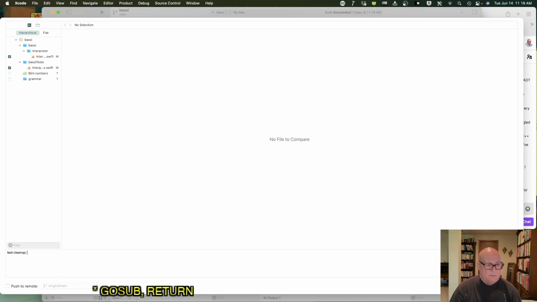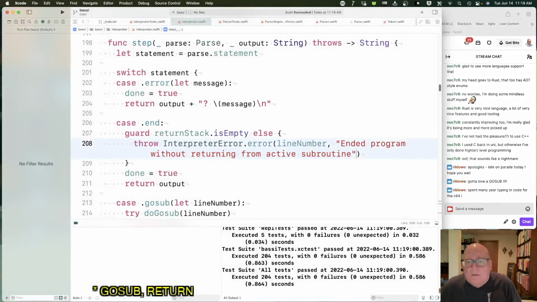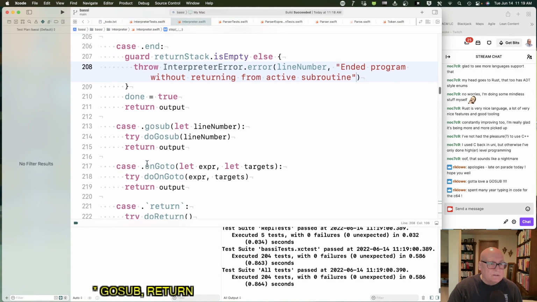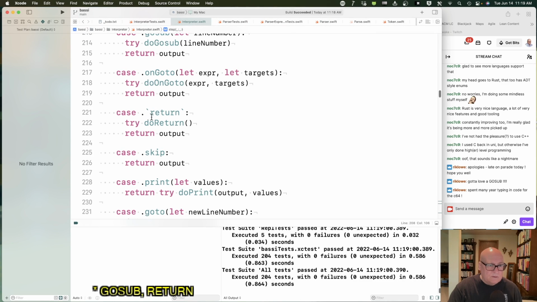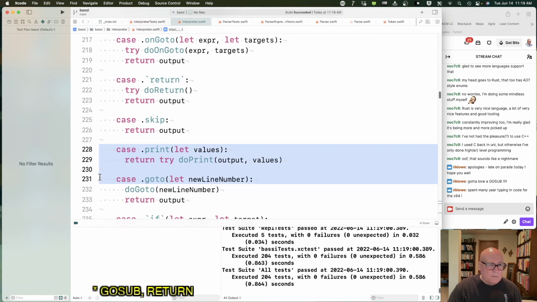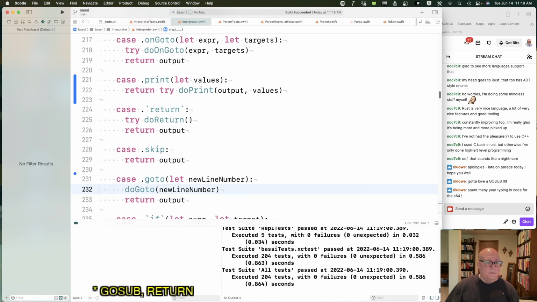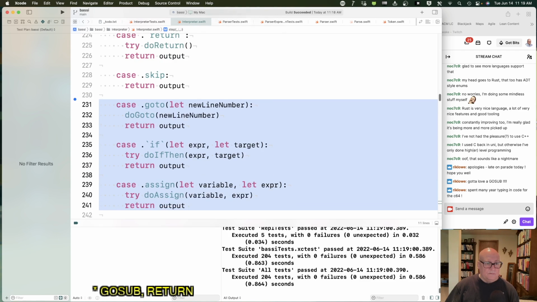Well, this is test cleanup and added test for ending program without returning from all subroutines. Okay. All right, and then I do want to alphabetize this. GOSUB, on, print, go to, if. That'll get closer.